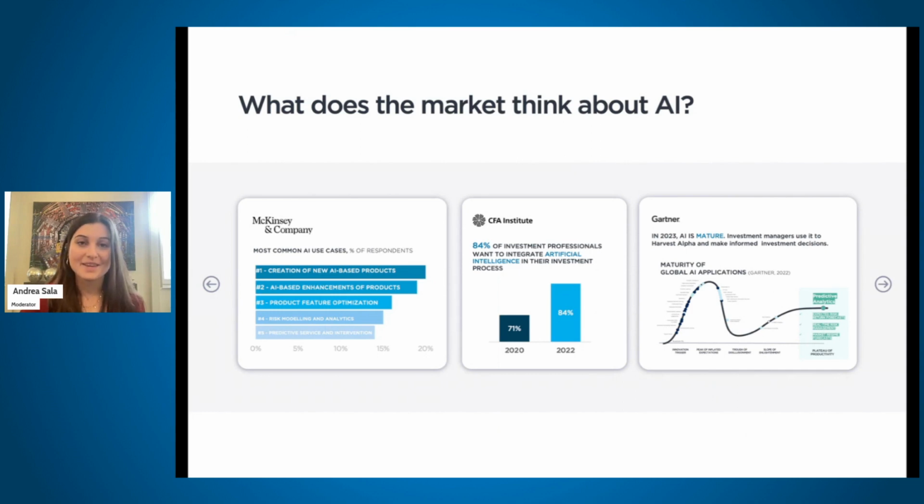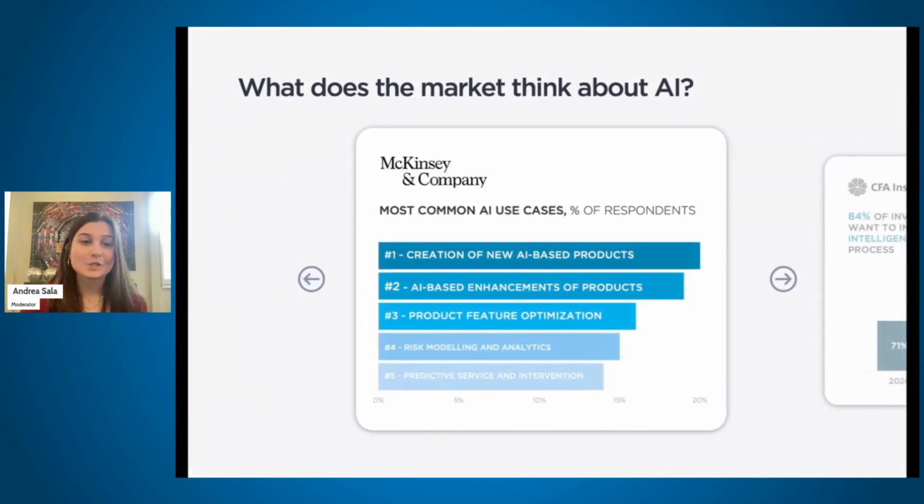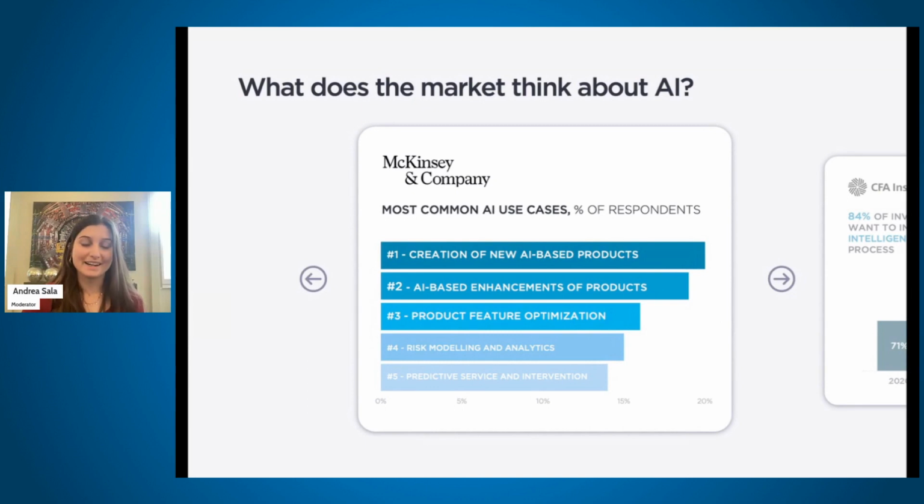Now, before we kickstart this conversation, I would like to share with you some market insights that highlight why we're here today. First off, we have McKinsey showing us the most common AI use cases and highlighting how the top ones are the creation of new AI-based products and the AI-based enhancement of existing products, which is exactly what leading financial institutions are doing today, integrating AI into their existing processes in order to enhance them. And we're going to touch this throughout the conversation today.